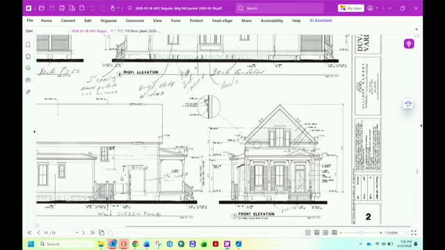So the bay window, just to clarify, will be looking at the driveway side. Right. Yeah.